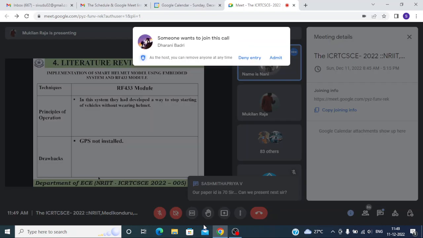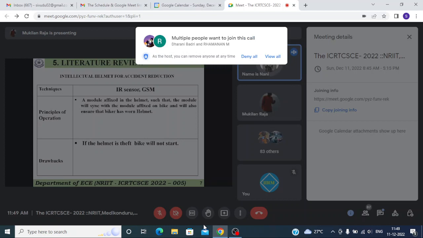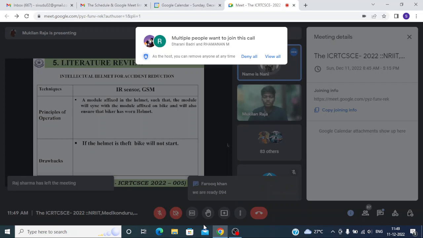And the next paper is the intelligent helmet for accident reduction using IR sensor and GSM techniques. The principle of operation: the helmet will sync with the module fixed on the bike and also ensure the biker has worn the helmet. The drawback is that if the helmet is stolen, the bike will not start. And the main purpose, Mugilan will explain, sir.